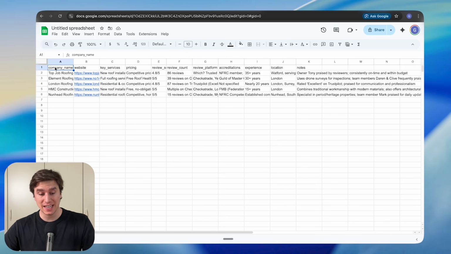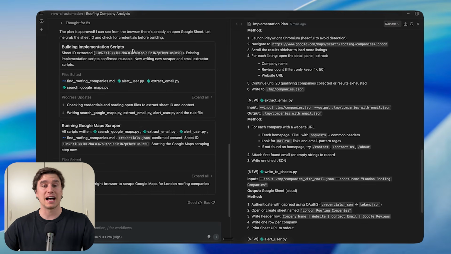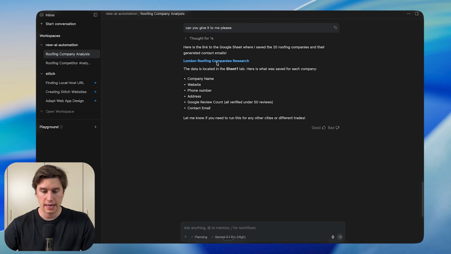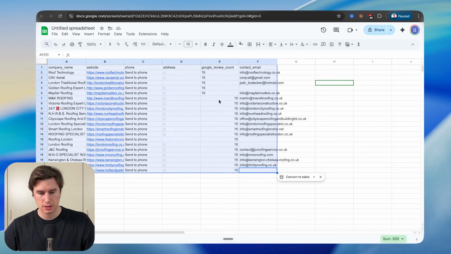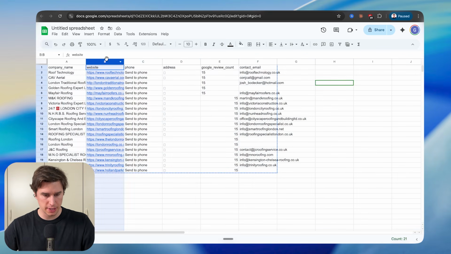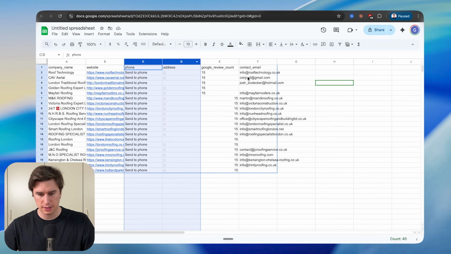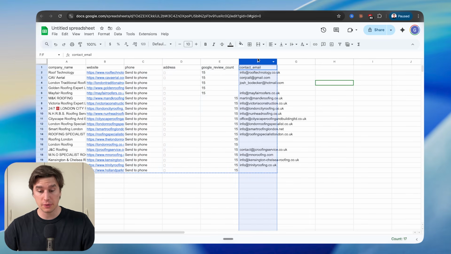Okay, so from this we can actually see that the 5 competitors that we wanted from our initial prompt are actually scraped. We have our Google Sheet with company name, website, key services, pricing, review count, review platform, accreditation, experience, location, and notes, right? With some stuff right here. So the first is actually done. Now we're just waiting for the second. And here should be the second workflow that finished. So we're gonna press this and we actually have everything that we wanted extracted. And we see that here we extracted company name, website. We don't have phone and address. We have the Google review count, and we also have the contact email.